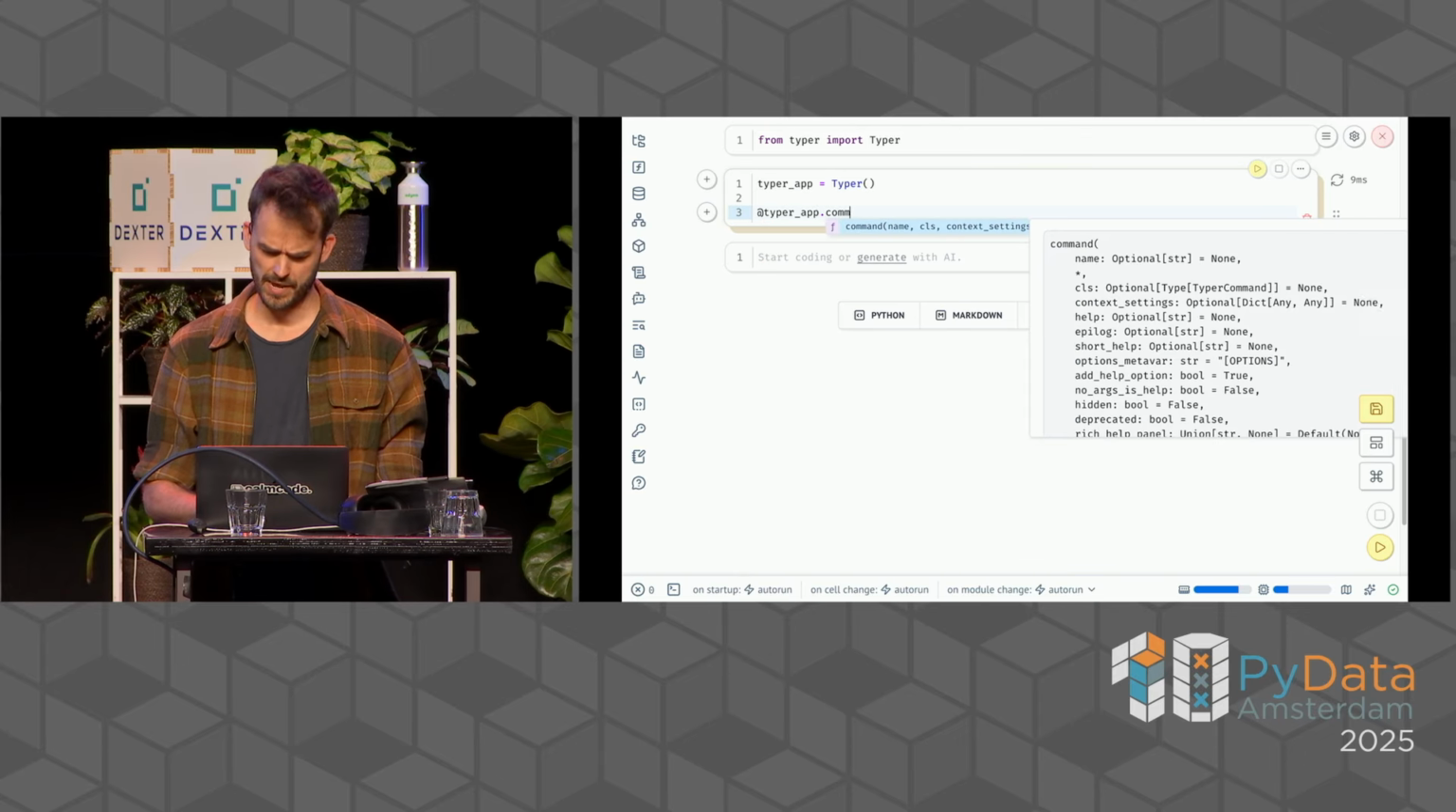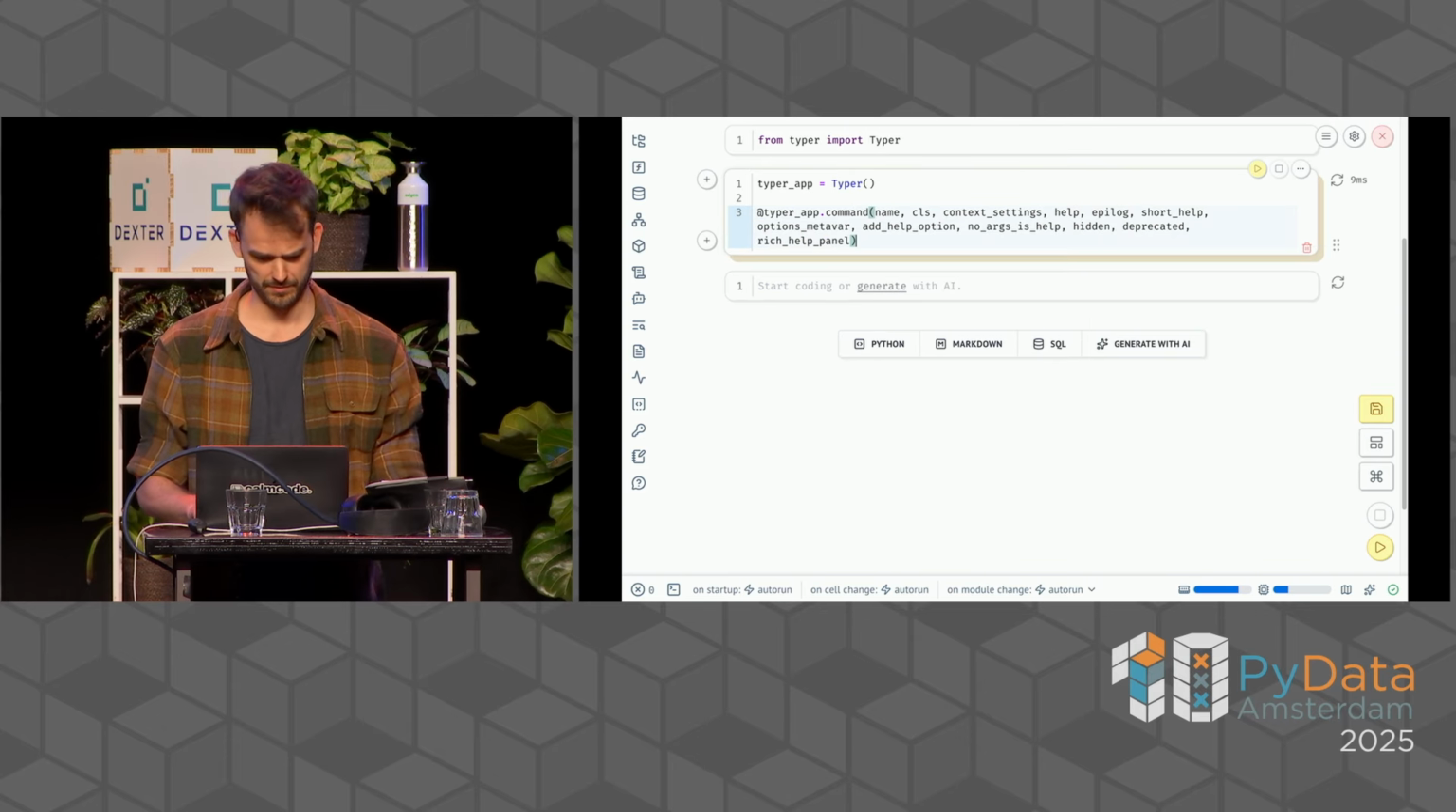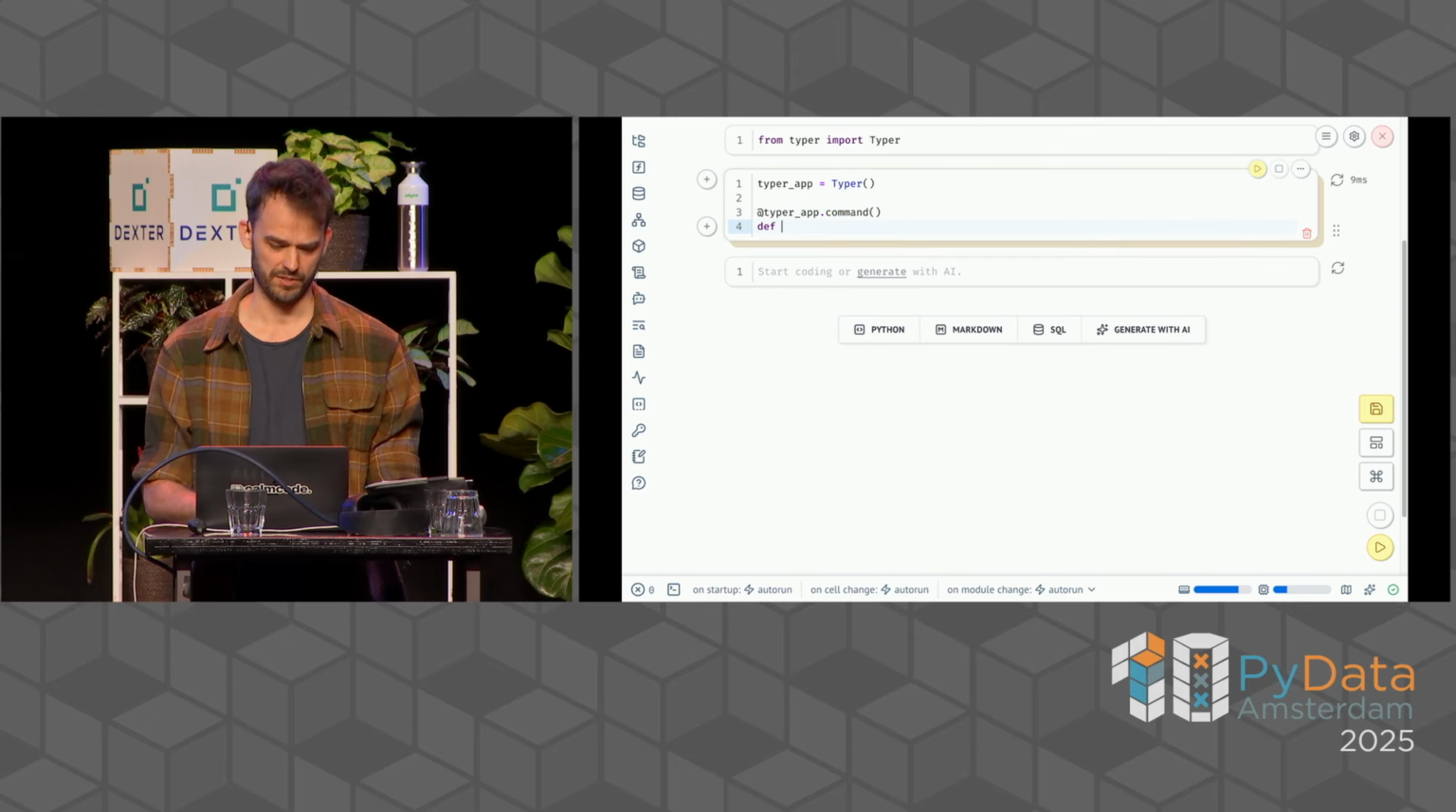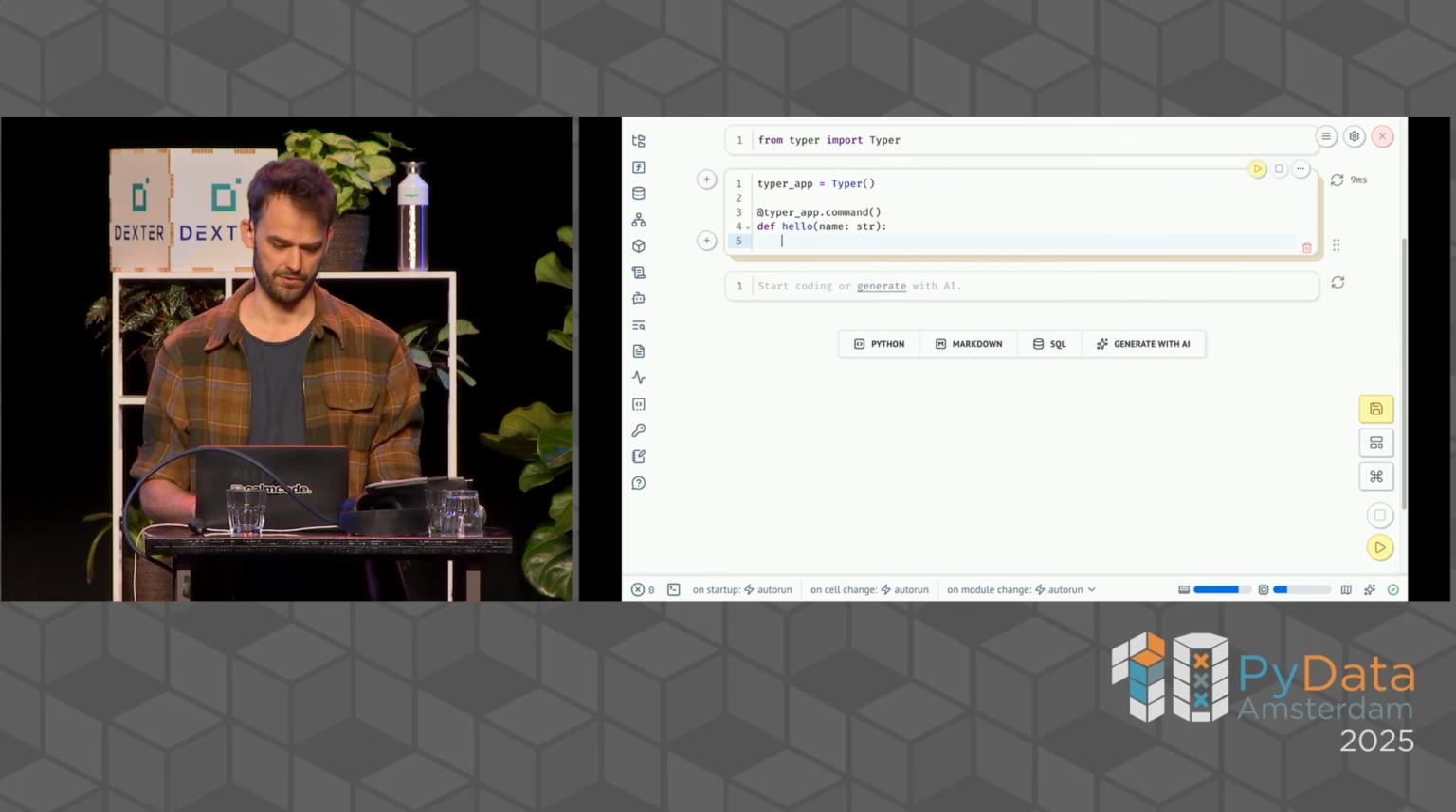And then I can do add typer_app.command. Oh, auto-completion is also a feature, by the way. That's also a thing we have. And I could do something like def hello, name is a string, so I could do return, or actually print in this case. So print hello, and then plus name. And let's do the same thing for goodbye.